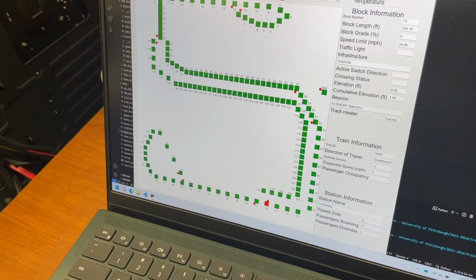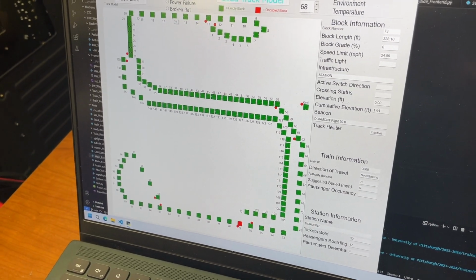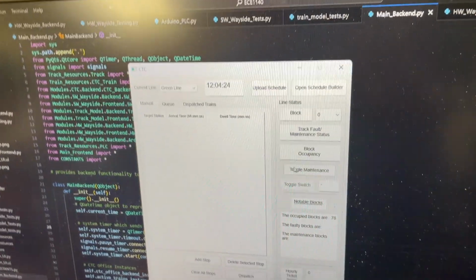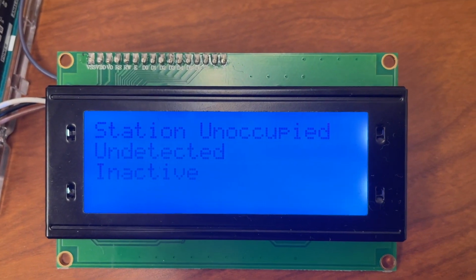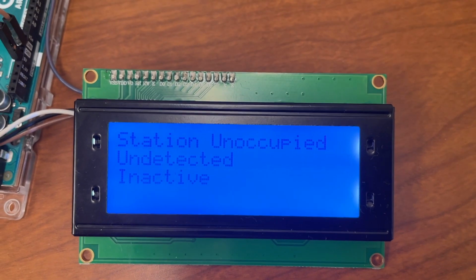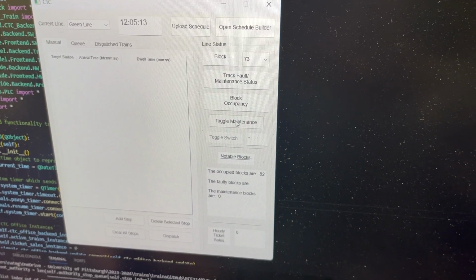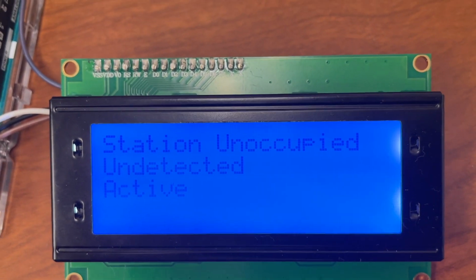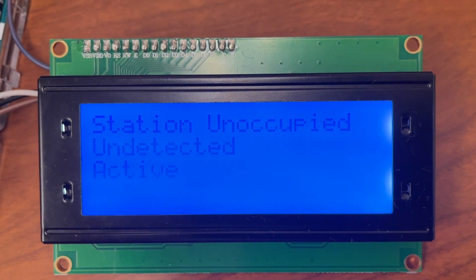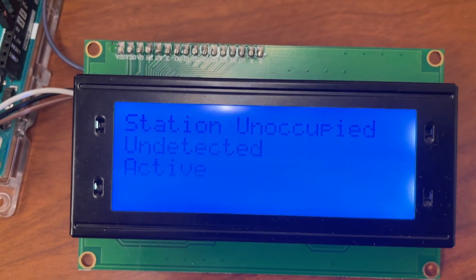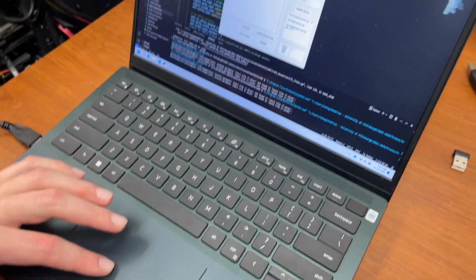Additionally, I would like to show that we can set failure modes from the track model, or sorry, not the track model, but the CTC office that will be received under the Arduino. So let's toggle the maintenance switch from the CTC office. So that has been toggled on. Oops, 1 second, let me select the right block. We're going to set to block 73, which is Dormont, and we're going to set a maintenance flag. And now if you would mind showing the Arduino, we'll see that it has an active maintenance switch, showing that the Arduino receives the maintenance signals from the CTC office and displays it to the LCD display. All right, that is all for this demonstration. Thank you.